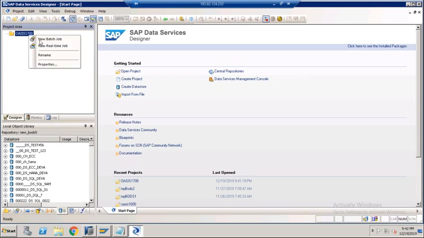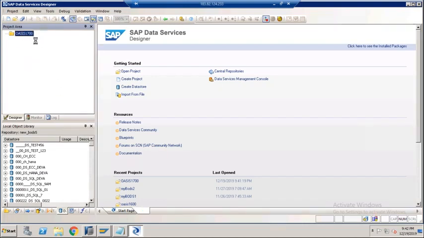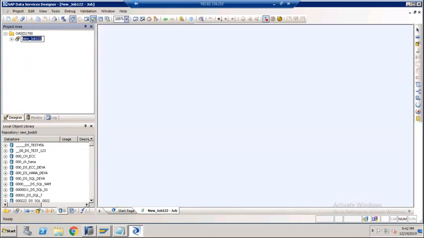So right click, new batch job we have to do. You can give the name of this Oasis 1700 job, for example. So we created a project. Inside the project, we created a job. Job is the only executable item in BODS.